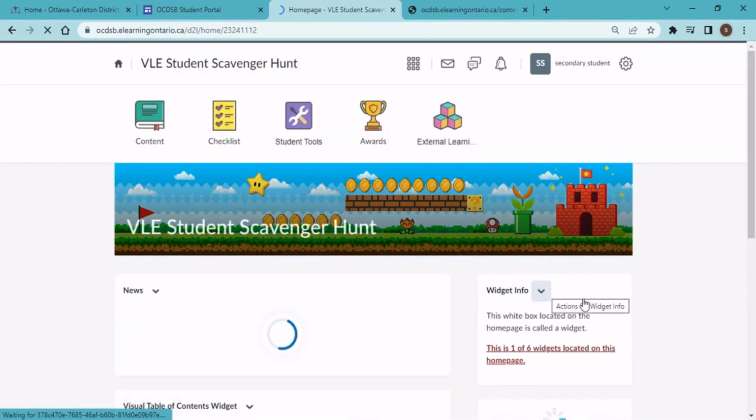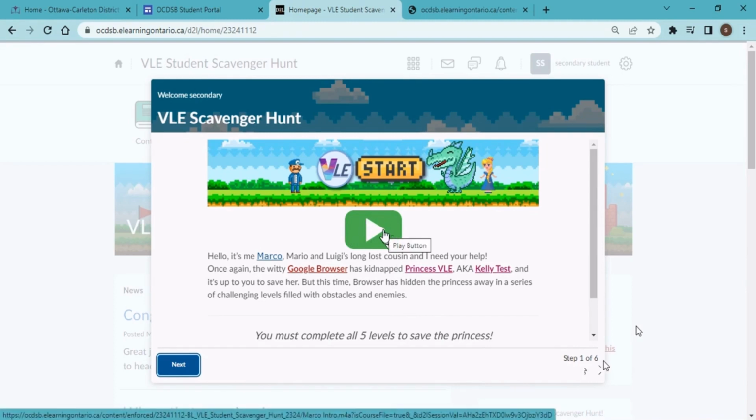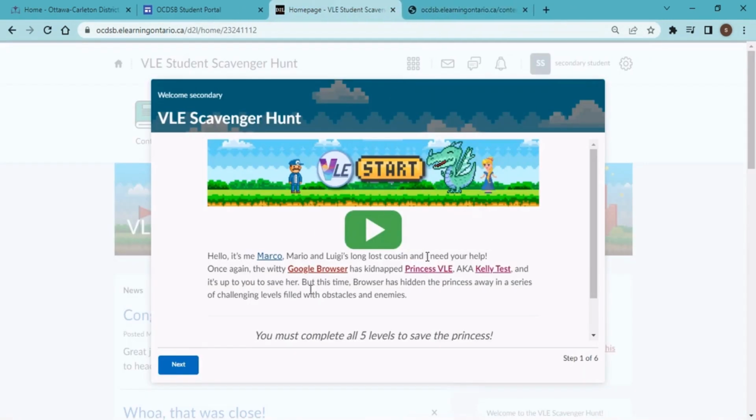Once we click in, right away, students are going to have a pop-up window. This window is step 1 of 6. So there are 6 slides in this window that they need to complete before they get started. Anytime you see a button like this, students can choose to listen to what's been written here, or they can just go ahead and read it. By clicking on this button, a new tab will open, and once they're done listening, they can just close the tab. Once they're finished with this section, they can click Next.